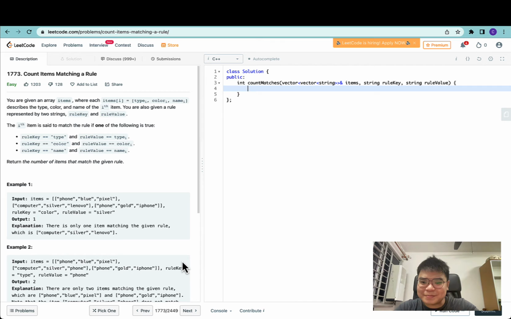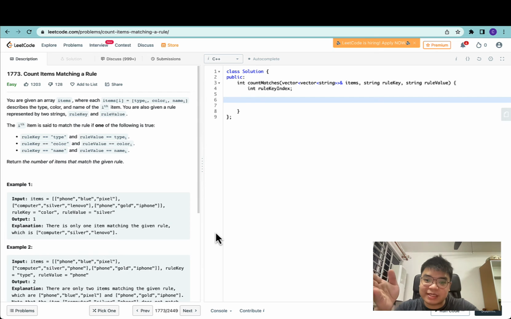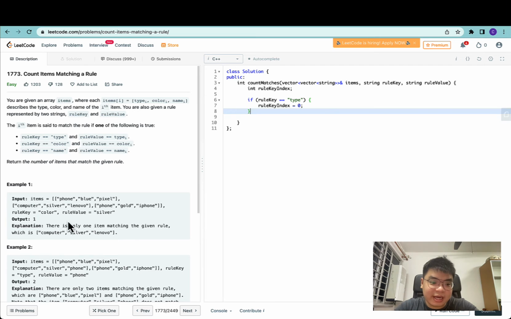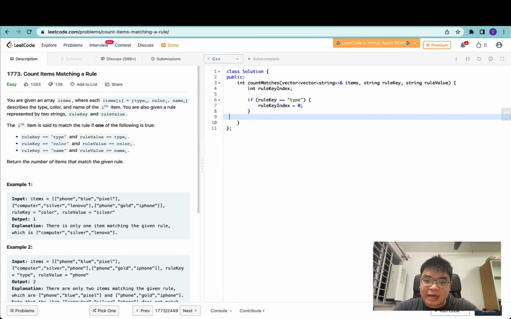Let's get started. We will first get the ruleKeyIndex. This ruleKeyIndex is for convenience, as we discussed earlier, and it indicates the index for every single item that we should look at. If the ruleKey is equal to type, then in this case, ruleKeyIndex will be equal to 0 because we are looking at the first element. Else, if the ruleKey is equal to color, this means we are looking at the second element.